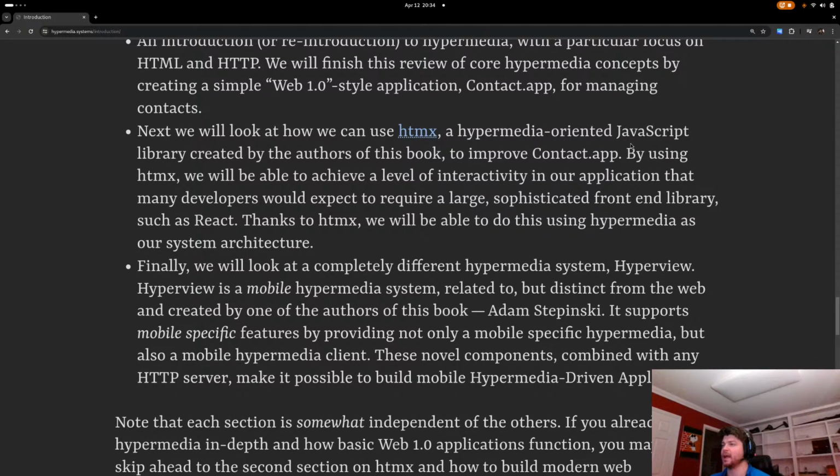Finally, we will look at a completely different hypermedia system, Hyperview. Hyperview is a mobile hypermedia system related to but distinct from the web and created by one of the authors of this book, Adam Stepinski. It supports mobile-specific features by providing not only a mobile-specific hypermedia, but also a mobile hypermedia client.